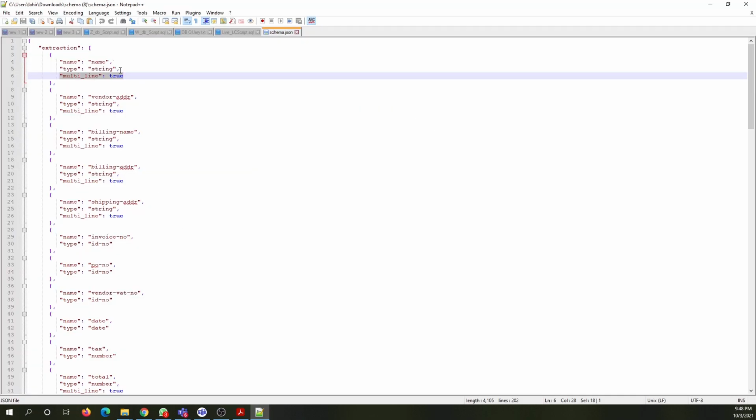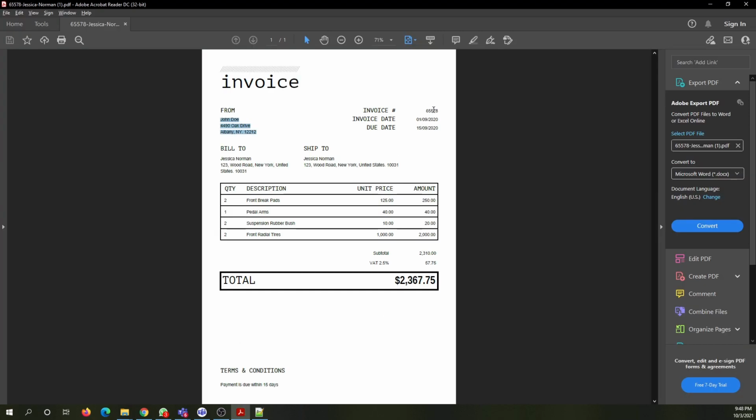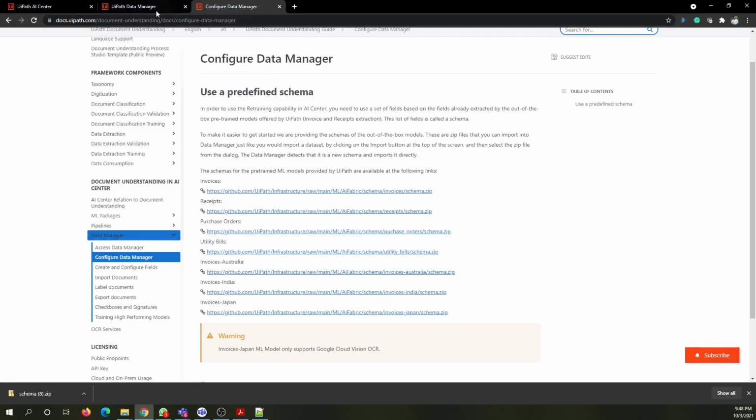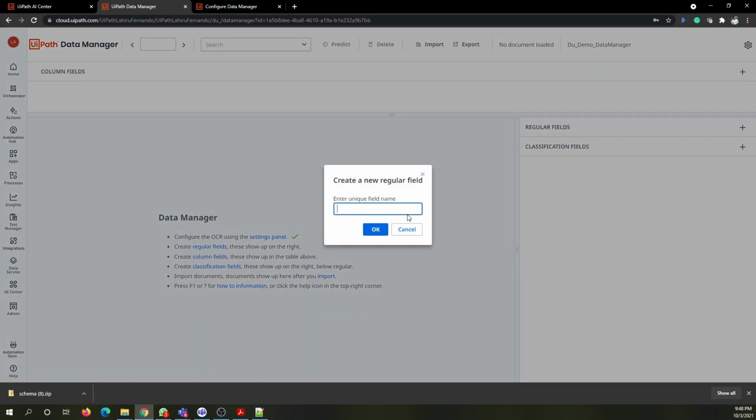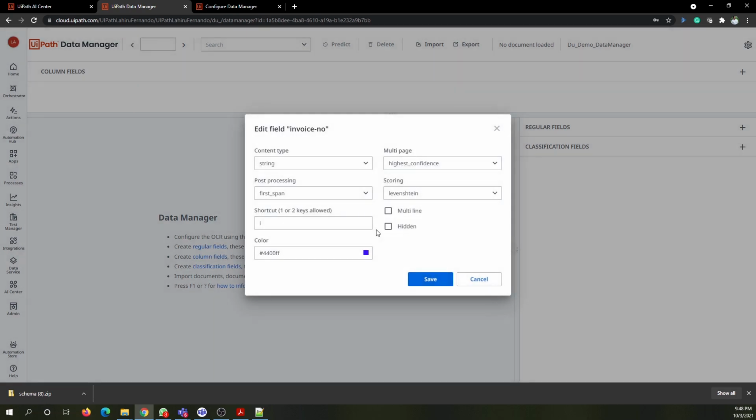Having that in mind, let's start to create our fields. The first one is the invoice number. Let me go here, click on this, and give a name, invoice number. This is where we need to set different things.